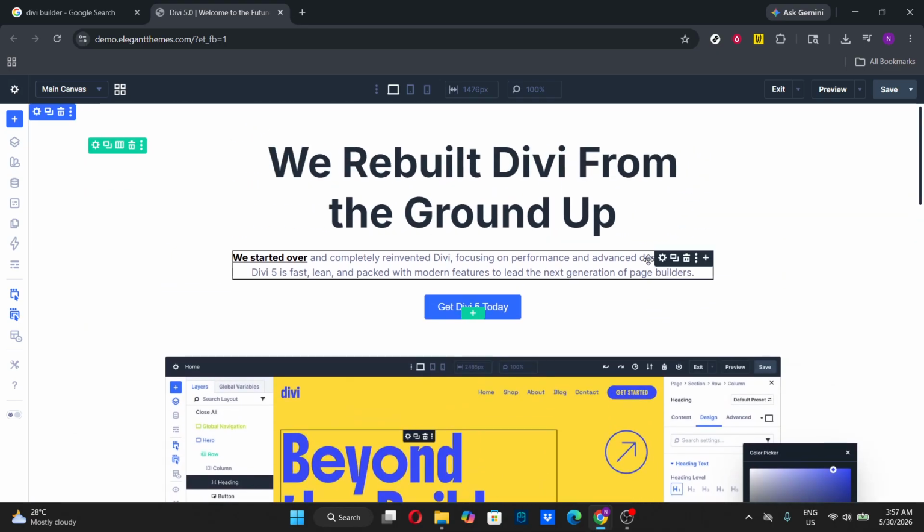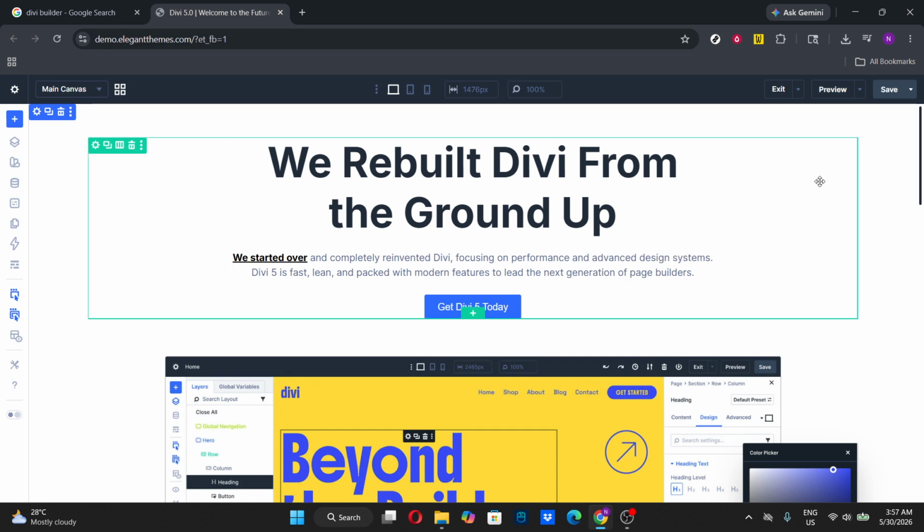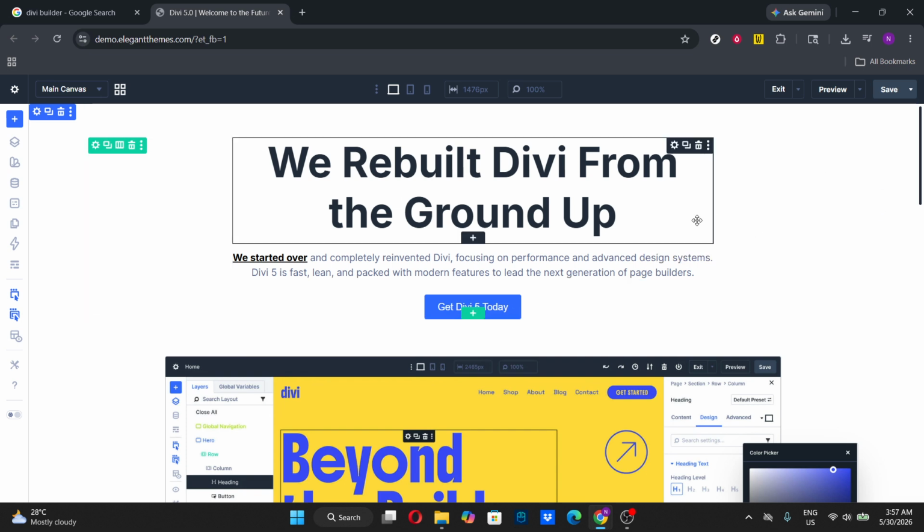Divi structures content in a simple hierarchy. Sections contain rows, and rows contain modules. We're focusing on the row level today.